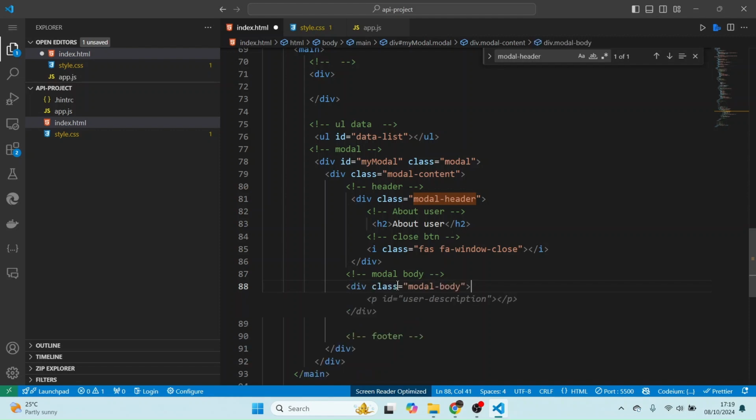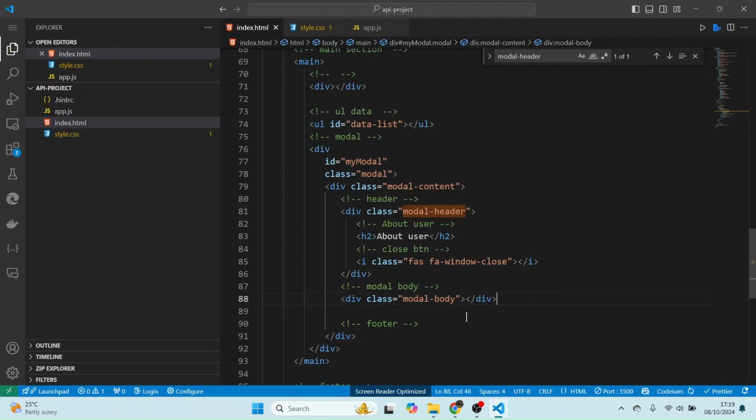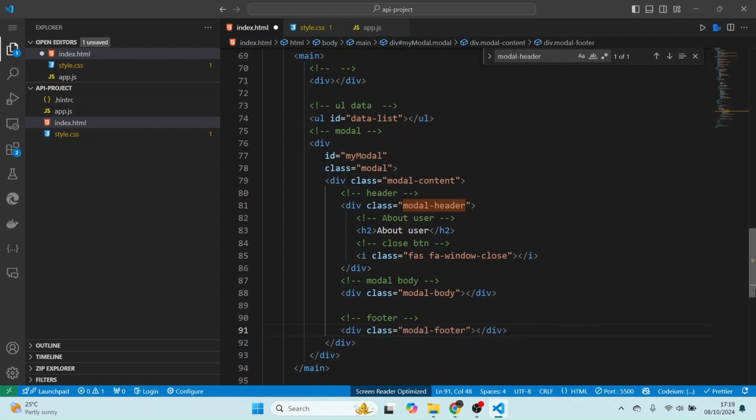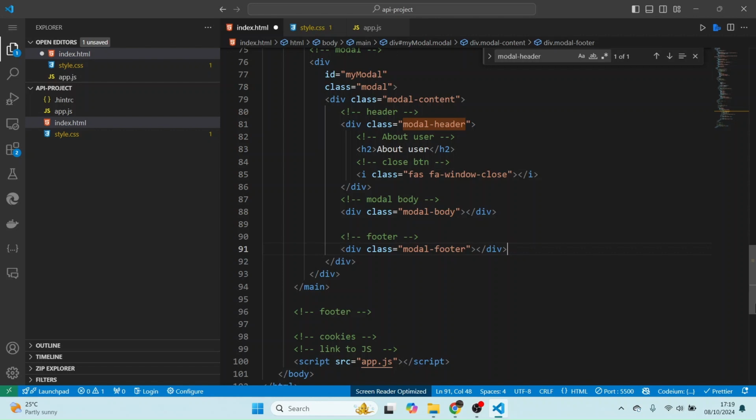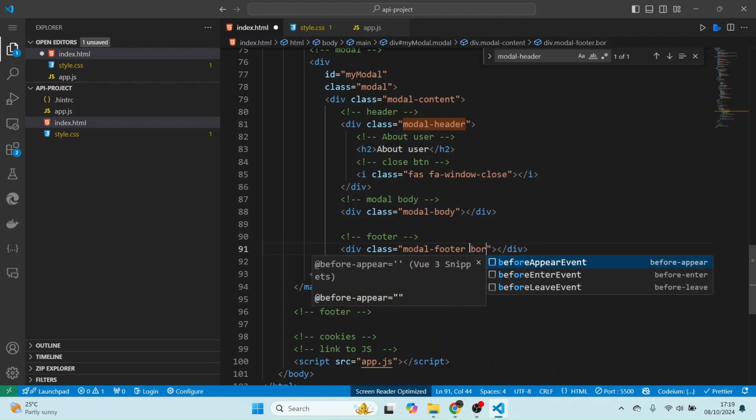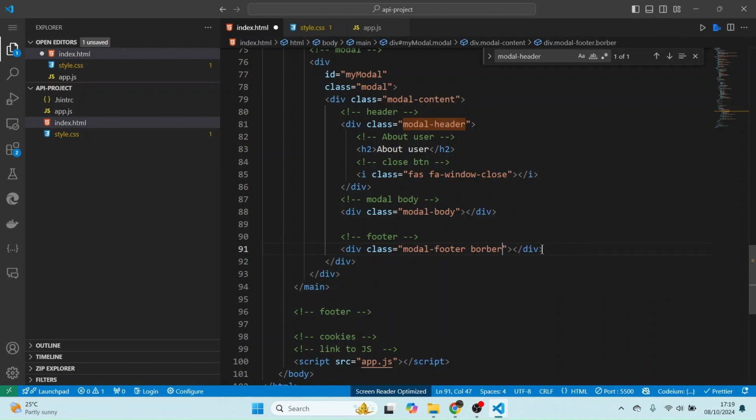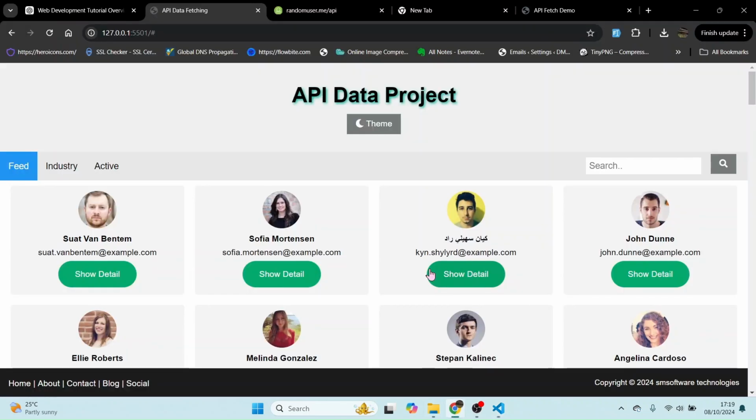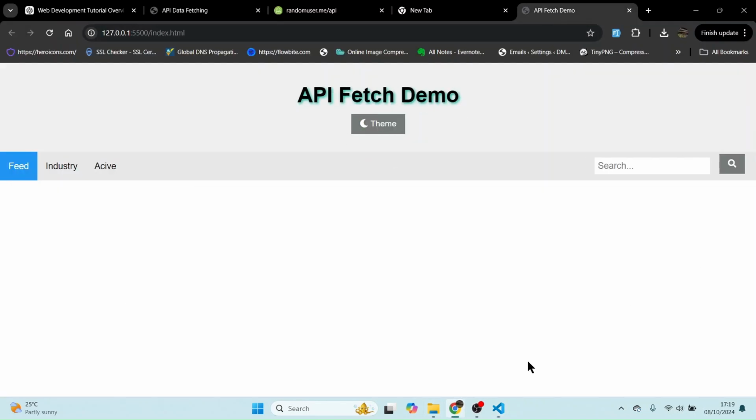For the body, we are just going to have a modal body, but we don't add content here. We're just going to create the classes and the sections, and we will add the content with JavaScript. Now we have a modal footer. We also want to add a border. Okay, save that.